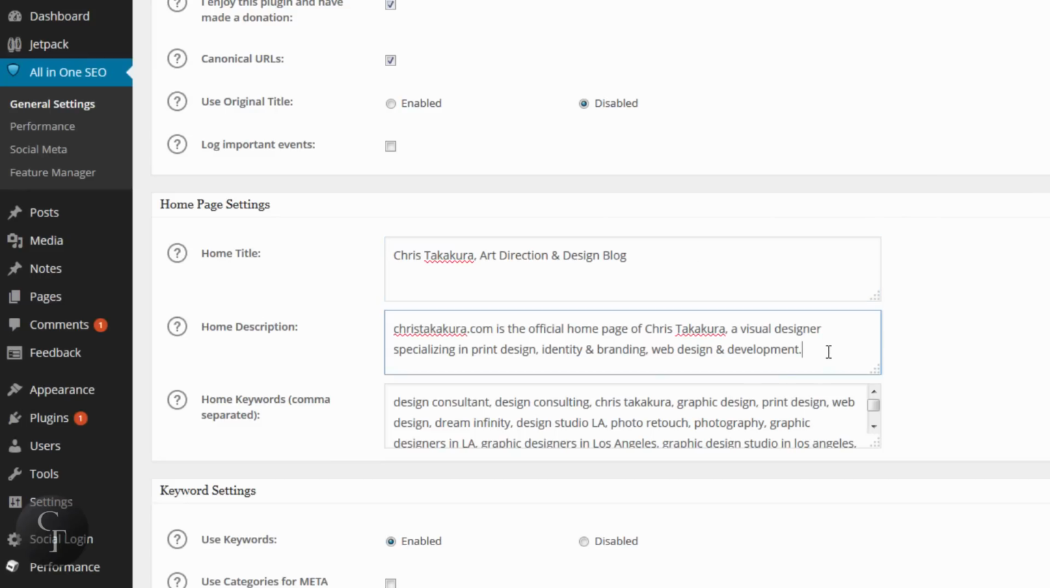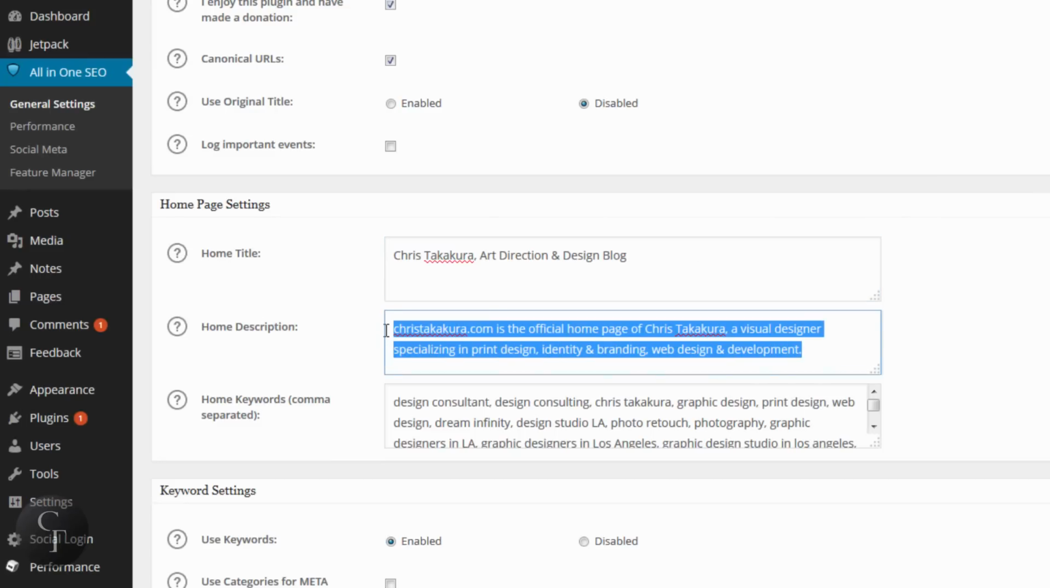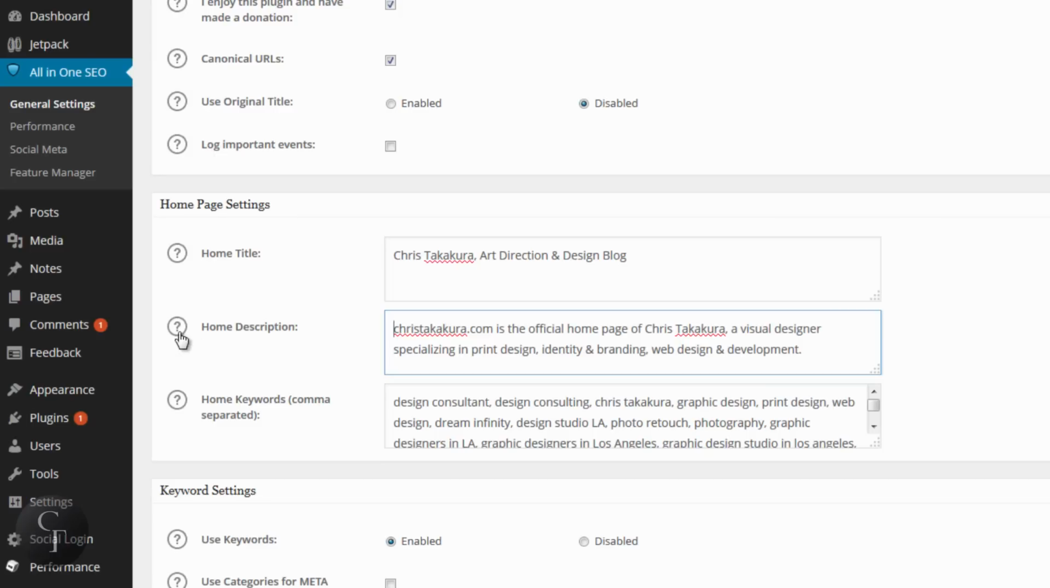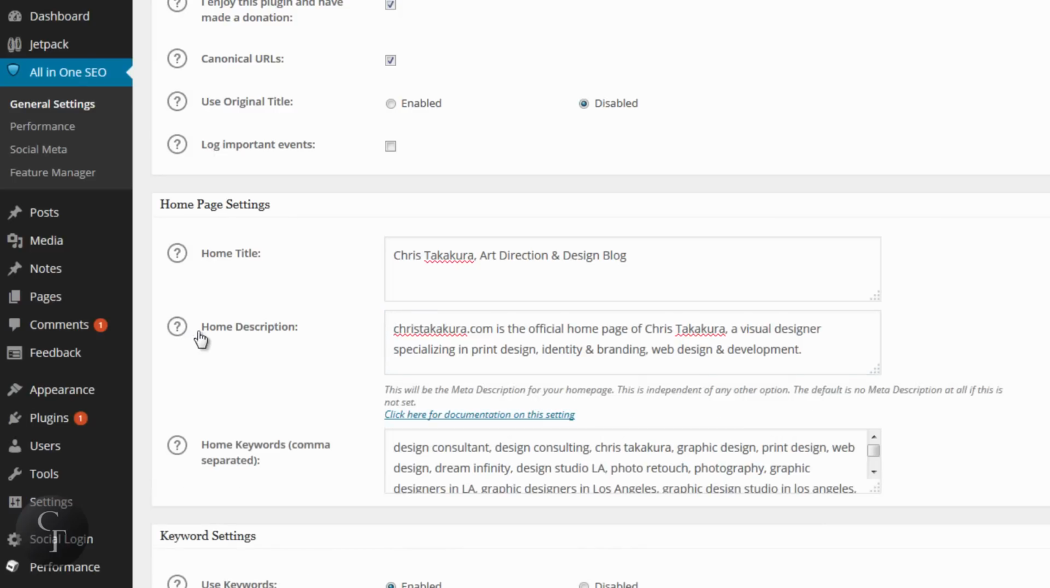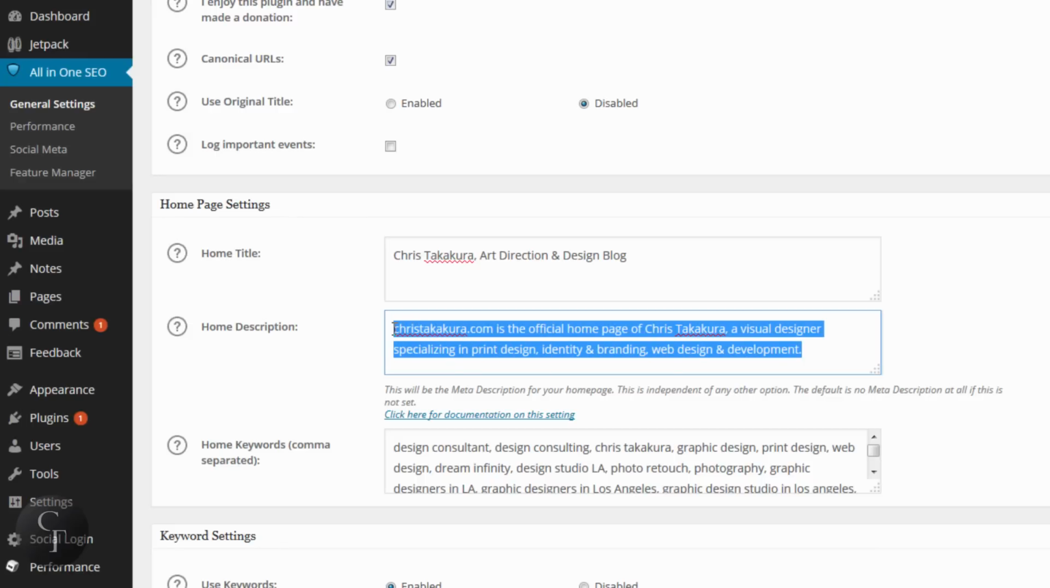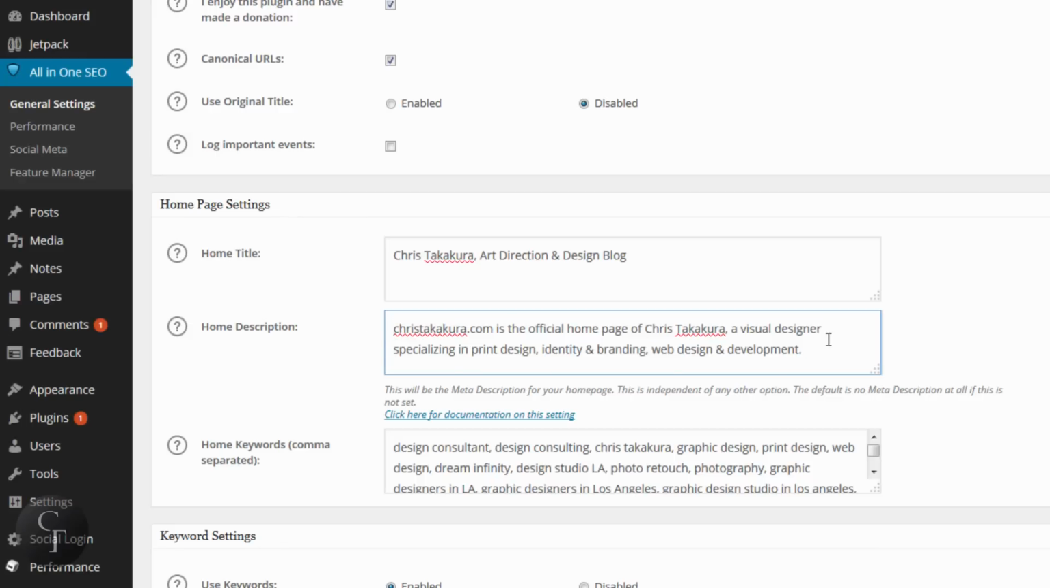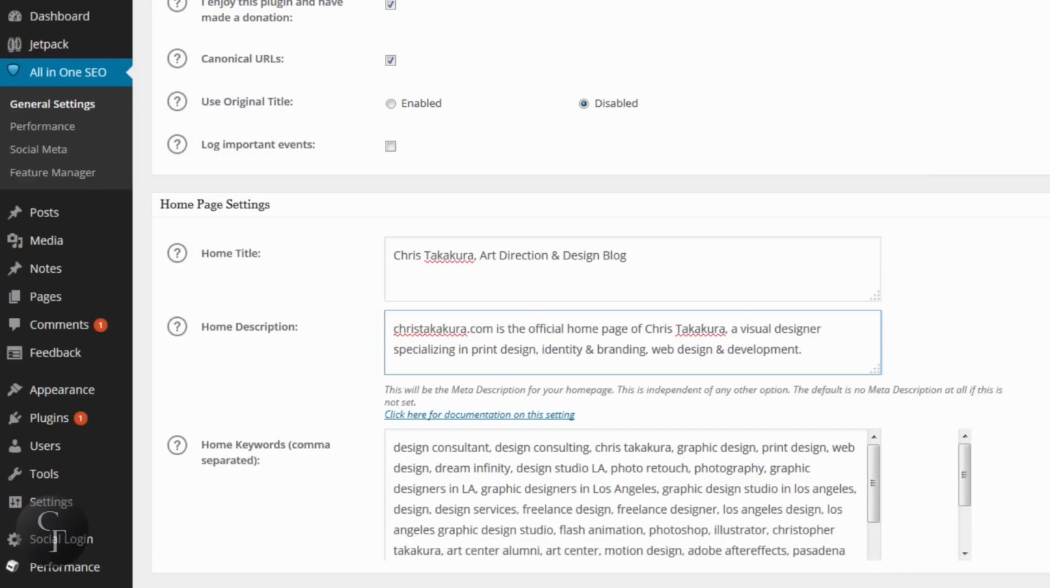The home description is basically a short description about your blog. Now, you don't want to make this too long, but just keep it short and simple. I would suggest having the lowest word count possible, but again, this is basically the gist of what my website is about. And again, you could change the settings to fit your needs or to best describe your business.